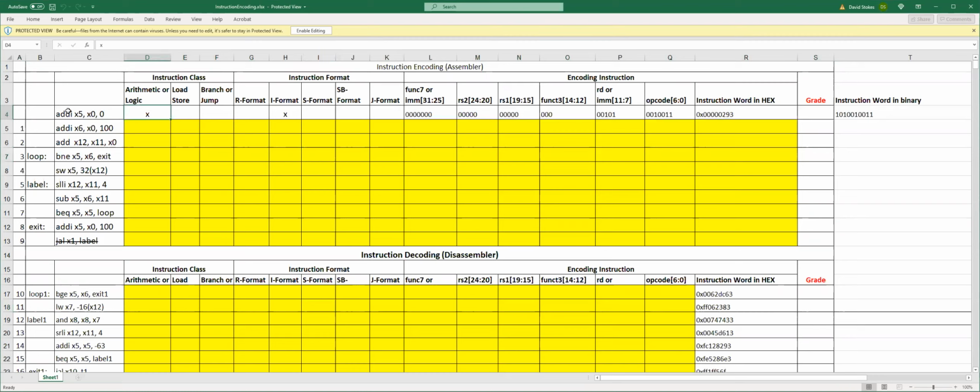So for example, for addi, we have this instruction addi x5, x0, 0, right? First I look and I say, okay, what kind of instruction is it? Is it an arithmetic or logic, a load store, or a branch or jump? In this specific case, it's going to be an arithmetic because it's an addition operation. So I'd mark that. Then I'd figure out what instruction format it is in.